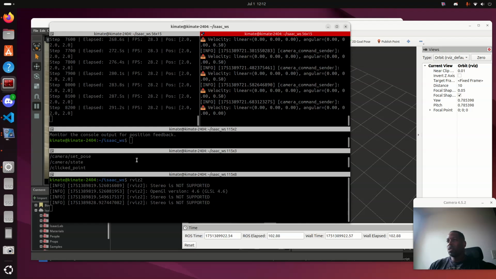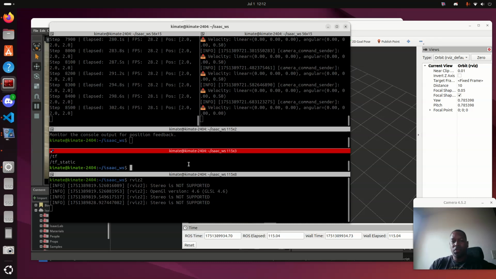So you can see I have all of the camera info data, command velocity, RGBD, set pose, all of that, right? And if I look at ros2 service, then I can see all of my services. There we go.